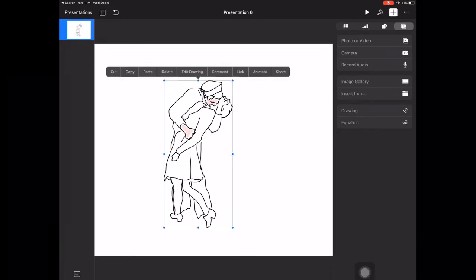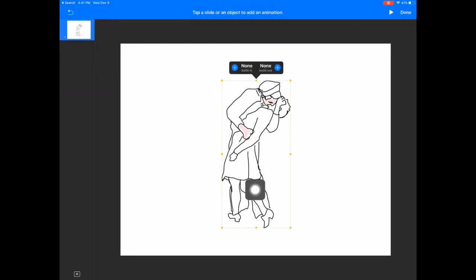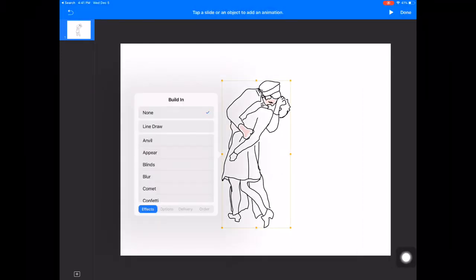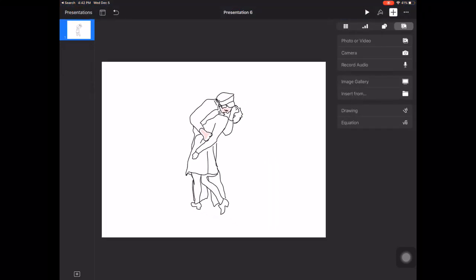If I click it, an option comes up for me to animate. I'm going to click Animate. Now I'm going to add the animation, Build In, choose Line Draw. This will choose how, watch, I'll show you. It'll create like a video of your drawing. So I'm going to press behind it, done, and I'm going to press play. When I tap my Keynote, my drawing comes to life.